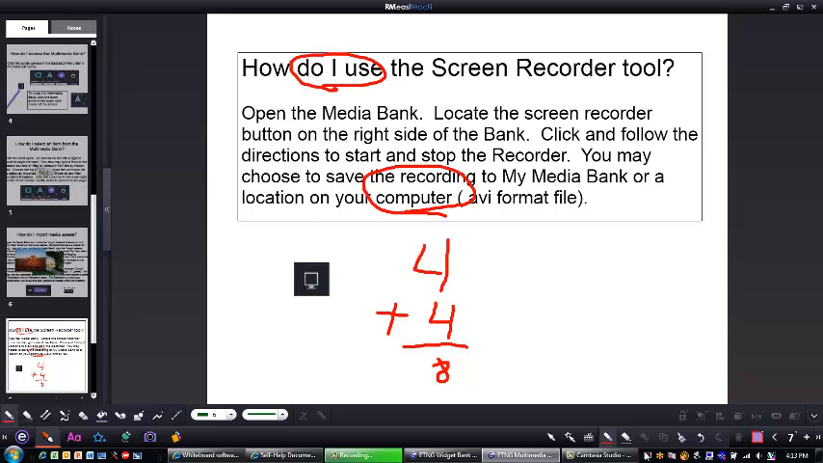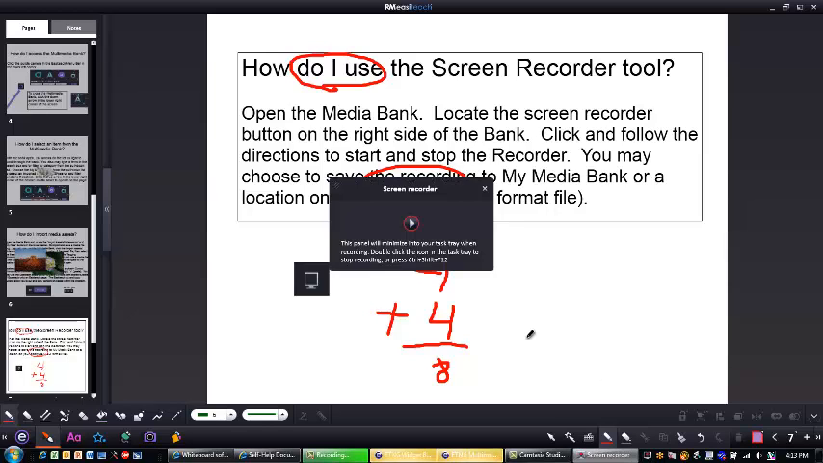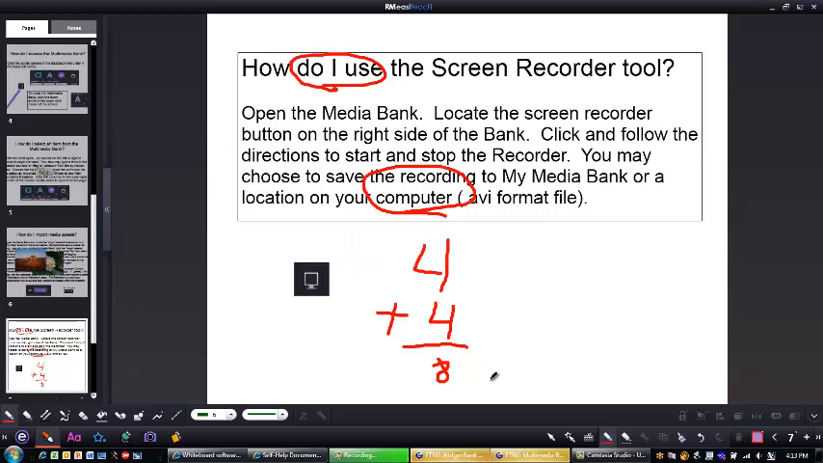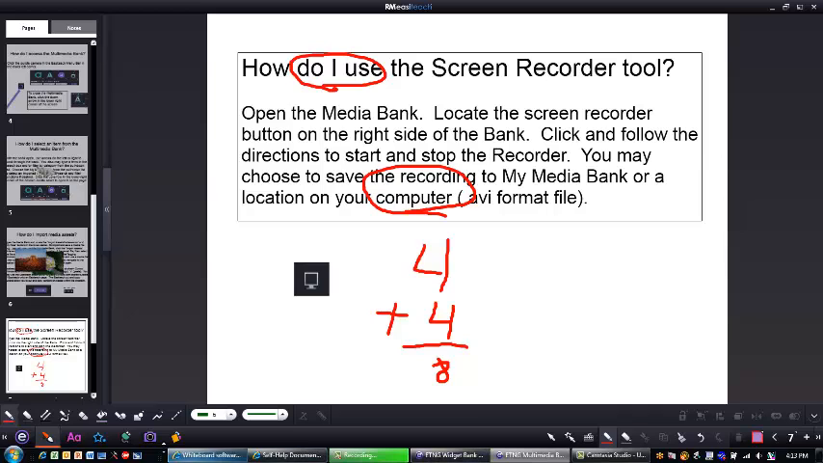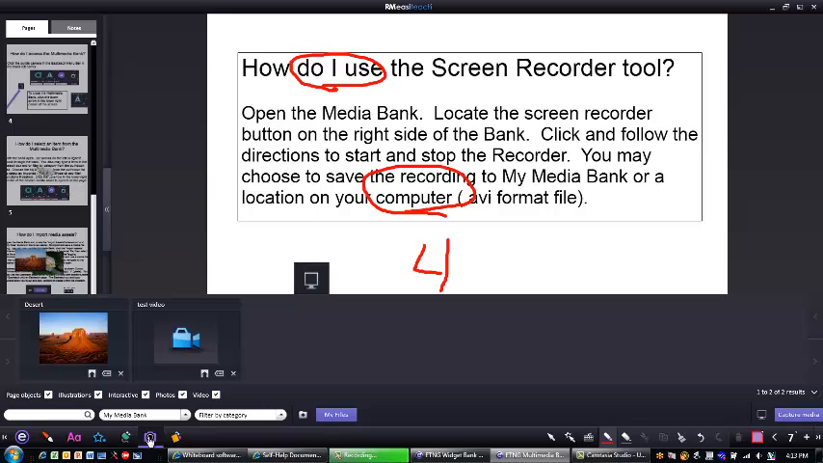Alright, when I am done, I can click on this screen recorder, double click, and it will stop. So I'm going to close it. So now we're going to take a look and see if my recording is in my MediaBank. Let's go to that MediaBank. Notice test video is here.